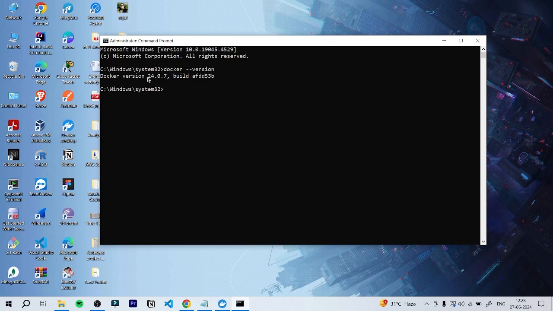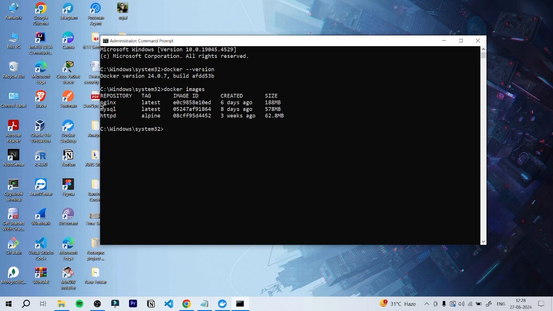So here in my system I have the 24.0.7 version of Docker, right? In order to see the images that I currently have in my system, we have to write docker images. These are the images that I have, right? I'll show you how to remove these images. I'll write docker rmi. This is the command for removing the images.